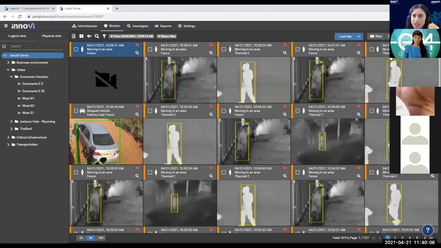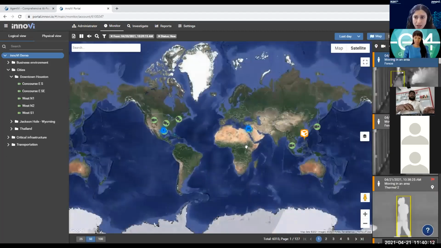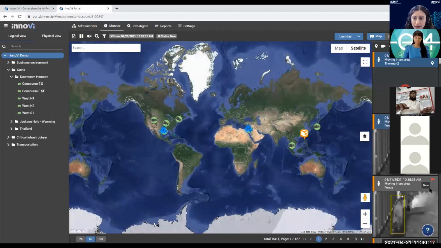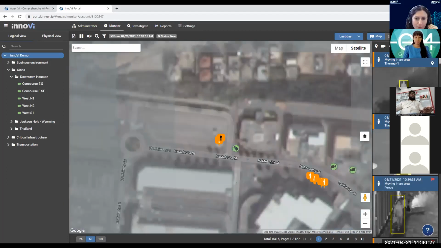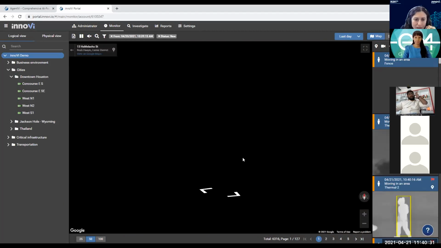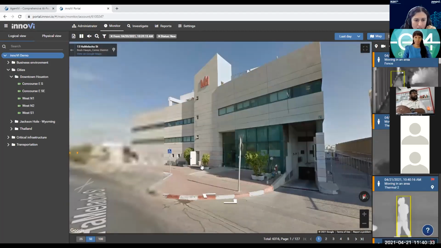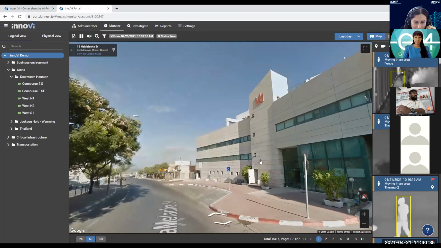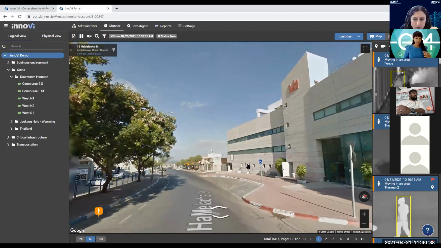We can also see the same events on the map. So here I can take this particular event, and I can focus that event on the map. So I can actually look at where those events are happening in real time for much easier analysis and a much clearer perspective of where they're happening.